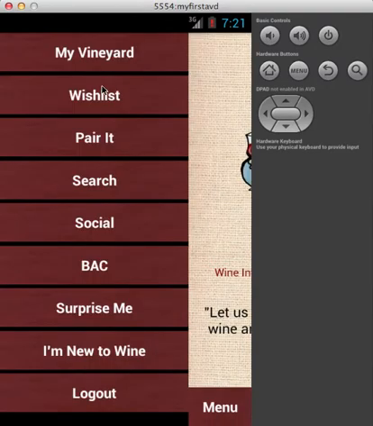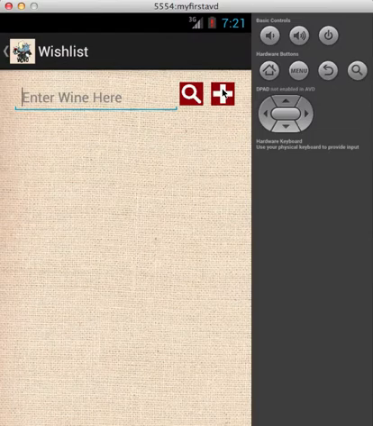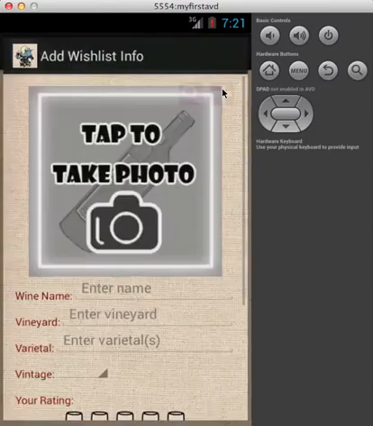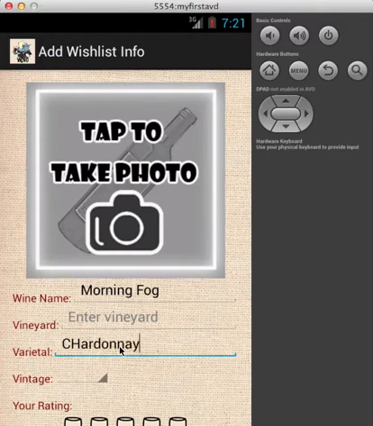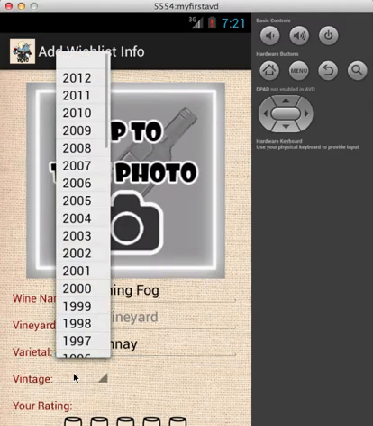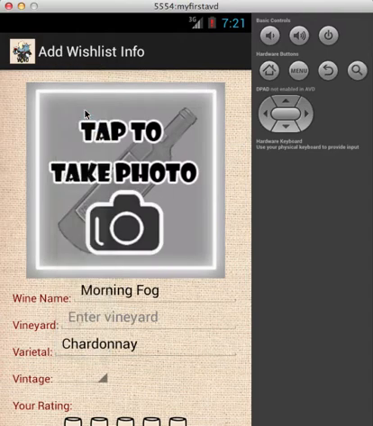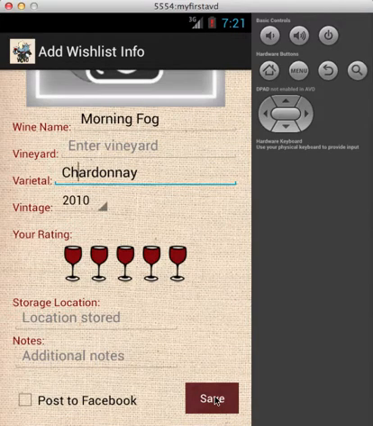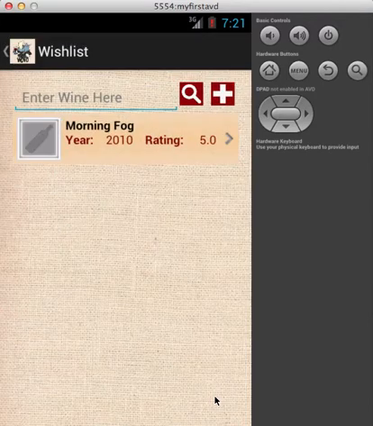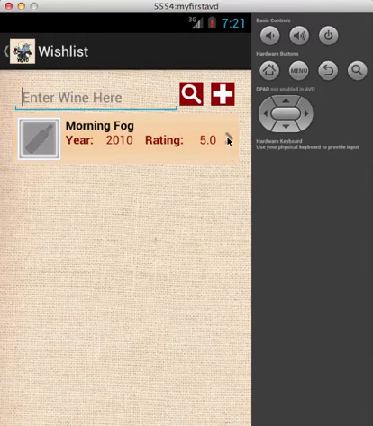and add a wine to my wish list. So this is the wine that maybe I tried at a restaurant that I just want to remember the name of, let's say. So it was a white wine, and it was a Chardonnay. And the vintage was also 2010. And I really liked it, which is why I put it in my wish list, and I can save it. So again, this will show up on my wish list.